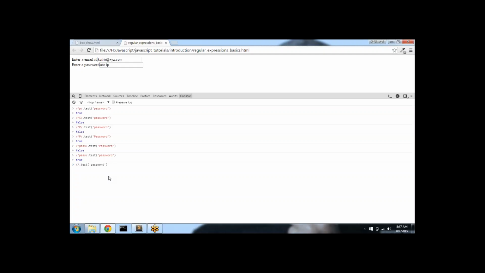Similarly, we can check the ending as well. For that we have to use the dollar symbol. This one checks whether the string is ending with d, so it is true. I can go further and just check like this.